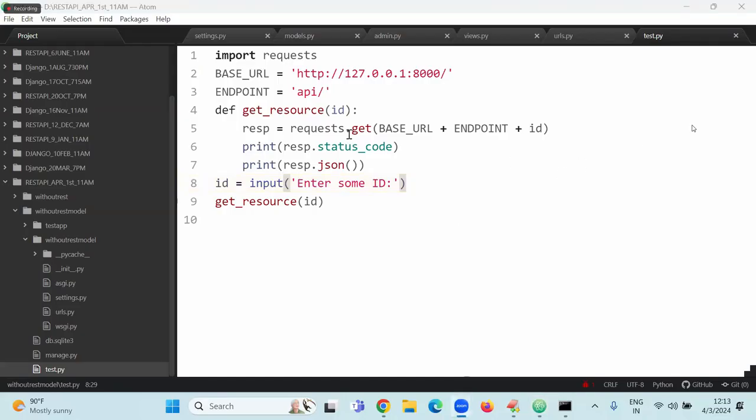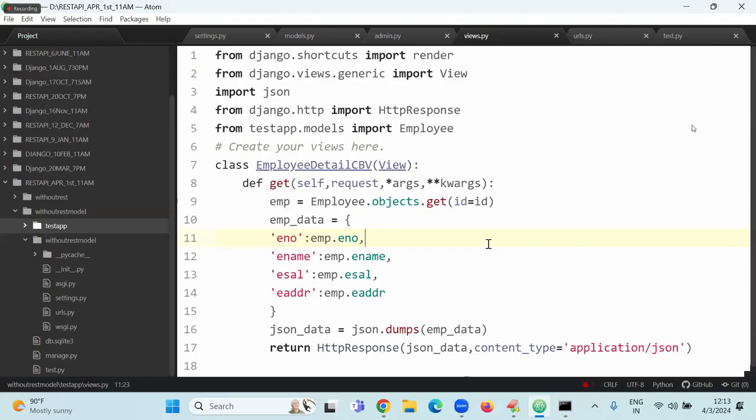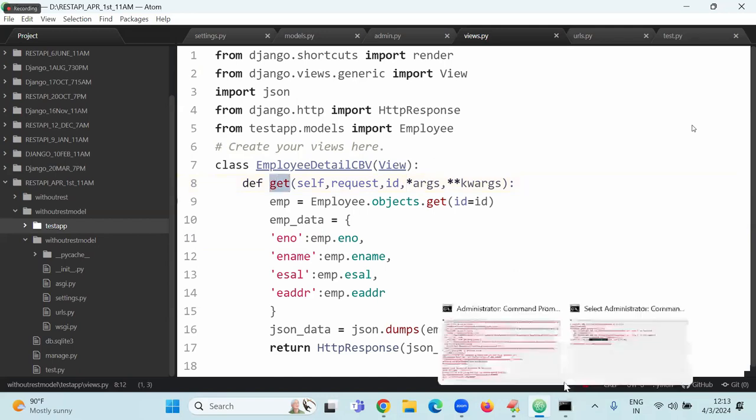Get function is not declared. No, here get is there. Okay, sorry. The mistake is here. I want to provide self, request, and one more argument you can pass, that is ID, because this function is getting one ID. That is the mistake.